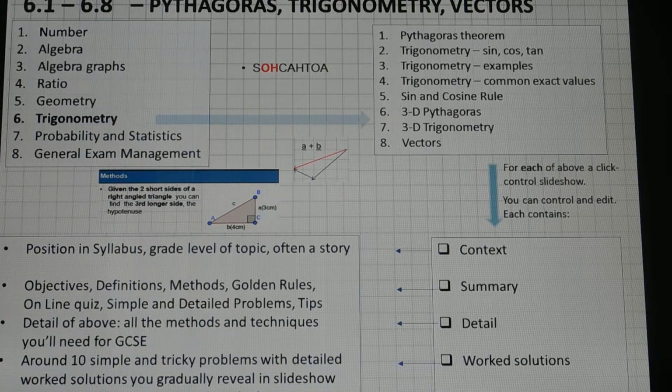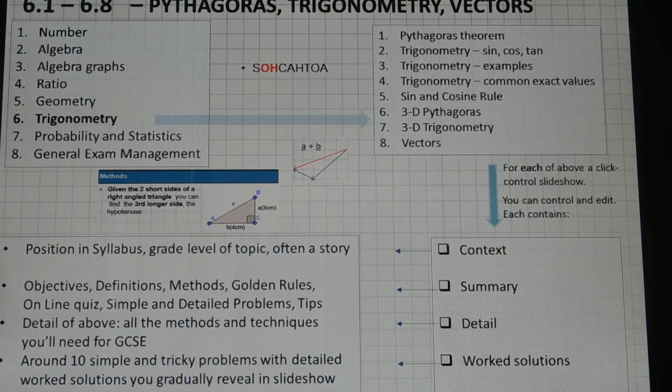Hello, this is Rick Anderson with the Pythagoras, Trigonometry and Vectors part of the overall GCSE maths syllabus that I cover. In this case it's the particular one about trigonometry with Pythagoras and Vectors, and within this there are 8 subjects covered, and there's actually 5 or 6 slide packs which cover those.